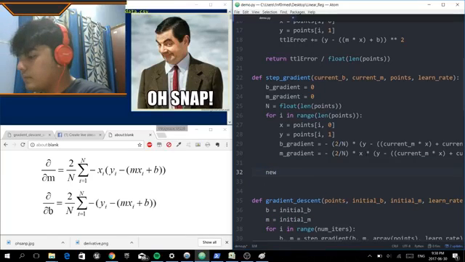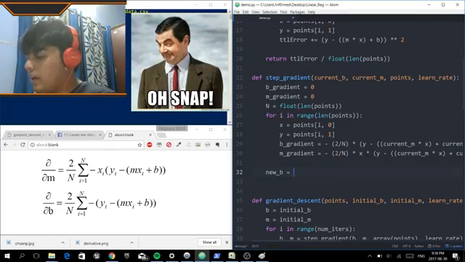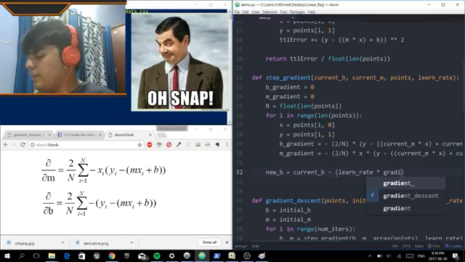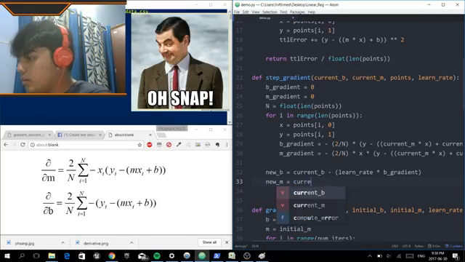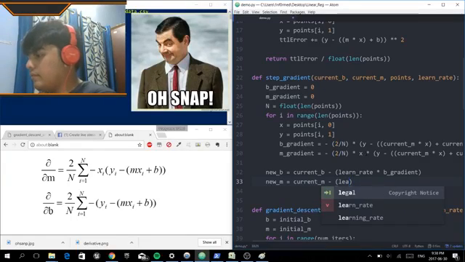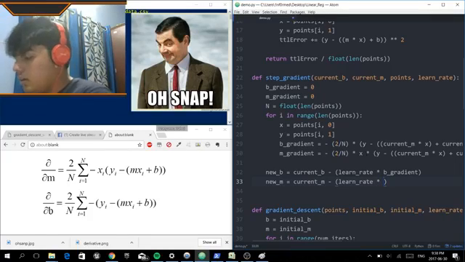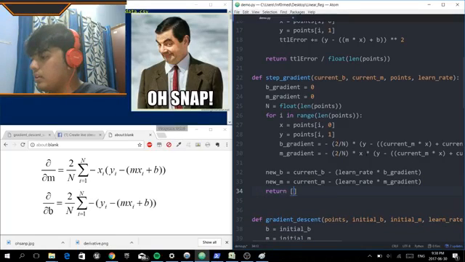We need to find out how much we are going to be changing the values of b and m. So we do this by subtracting the learning rate times the gradient. New b is equal to current b minus the learning rate times the b gradient, and new m is equal to current m minus the learning rate times the m gradient. Okay, now I have those values. We're going to return them as so: new b comma new m.